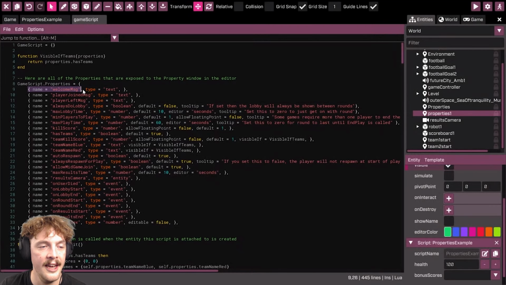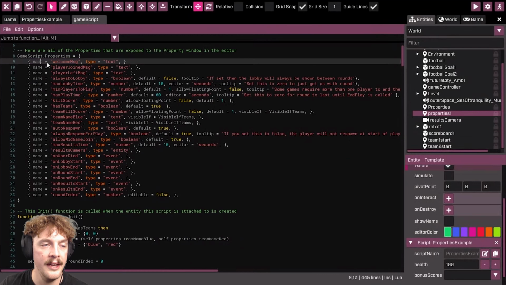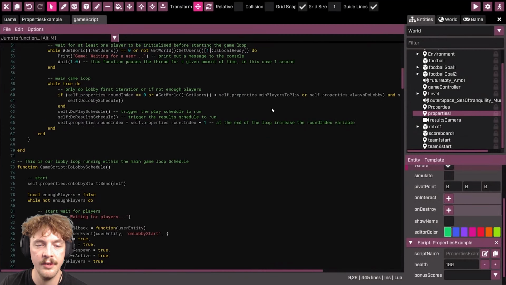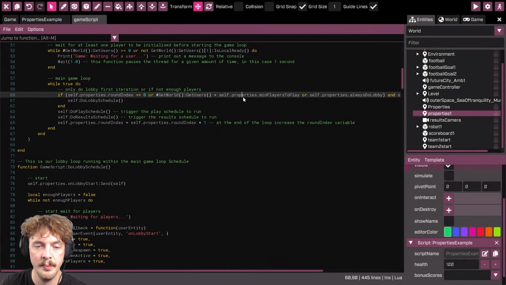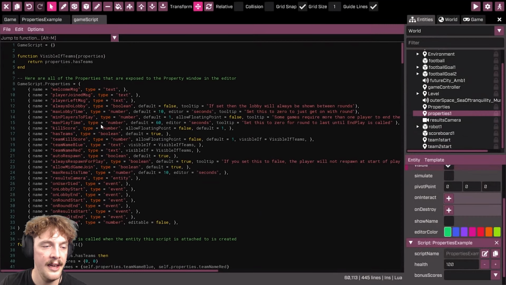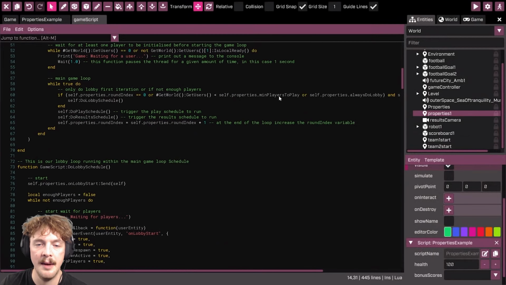Any property in our script will have a name, and this is the way that we set the name here, but it's also how we are going to refer to it. You'll see in this script, which is the game controller script, game script, that we can refer to a property by doing self.properties and then the name of the property. Min players to play is one of these here. So that refers to that property.